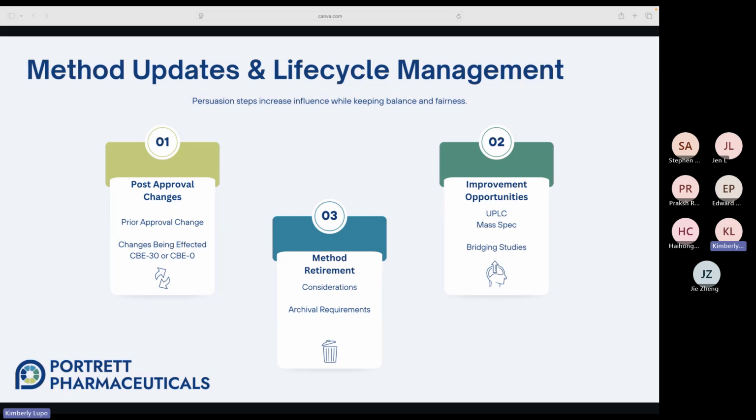You should consider retiring a method when the product it supports has been discontinued and you're past your final stability time points. The method has been replaced by a superior method. The bridging is complete and all historical data has been generated with the old method. And there's no regulatory or business reason to maintain both. The method is so outdated. Maybe it uses hazardous reagents that are being phased out, or depends on equipment that is no longer supported by the manufacturer. Or the frequency of deviations and failures is so high that the method is consuming disproportionate resources relative to its value. You can't just delete a method and walk away.